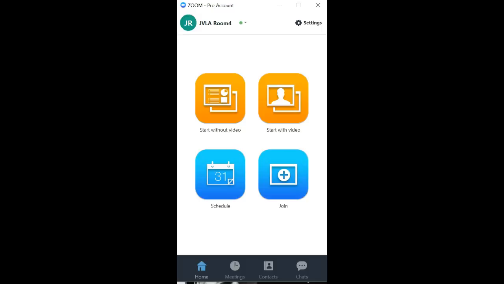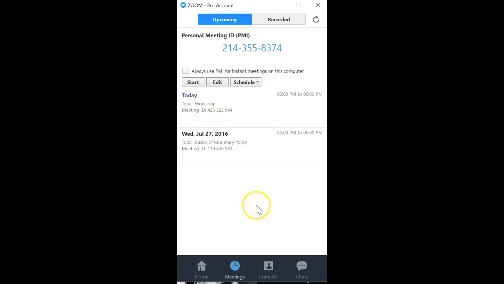Once you've scheduled your meeting and let your students know when and where and provided the link to the meeting, you can see that your meeting is down here in the meeting section of the home screen of Zoom. Click that on, and there's our meeting, Basics of Monetary Policy.